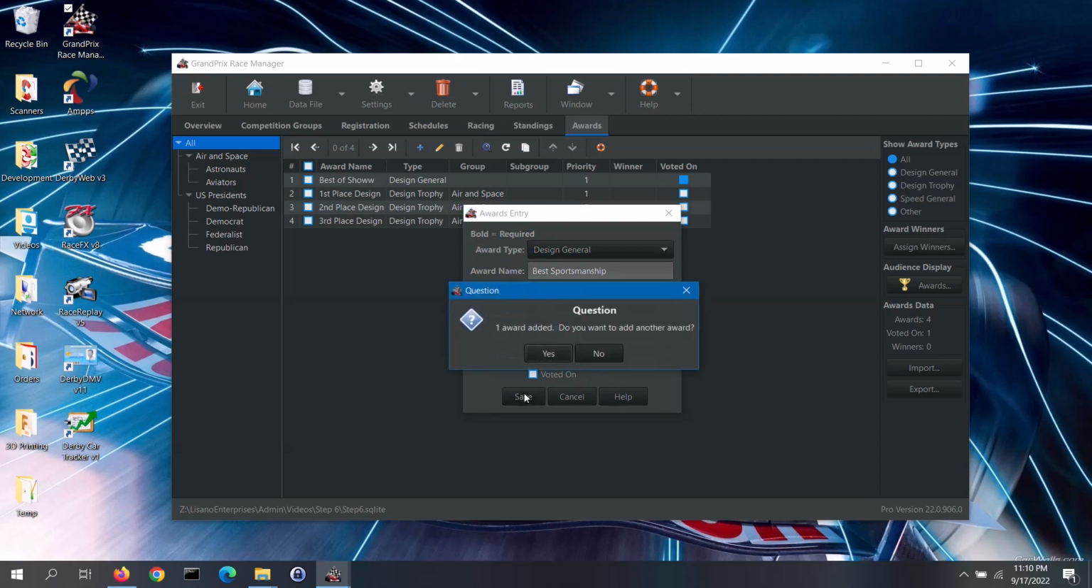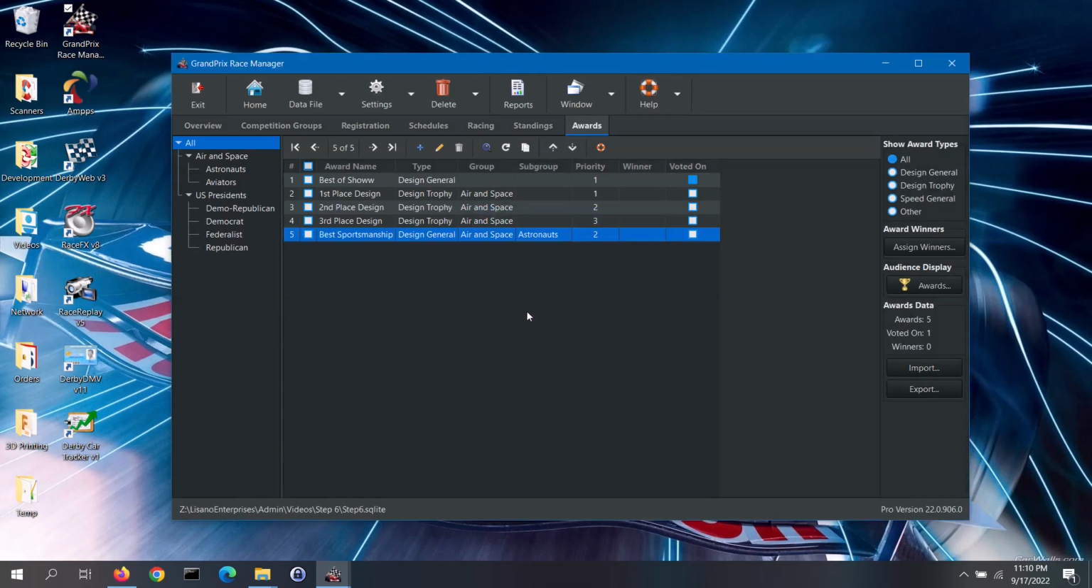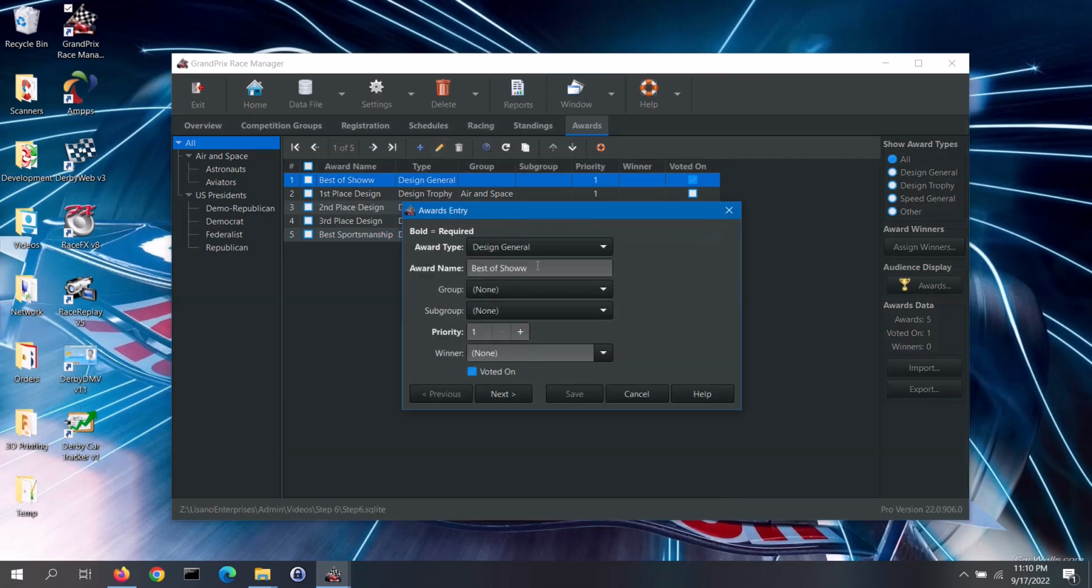If I wanted to, I could continue on and create best sportsmanship awards for each of my subgroups. But for the time being, I will stop adding awards. If you need to edit an award, select the award from the list, and you can either click on the edit button or double-click on the award. Make any changes that you need and then save them.